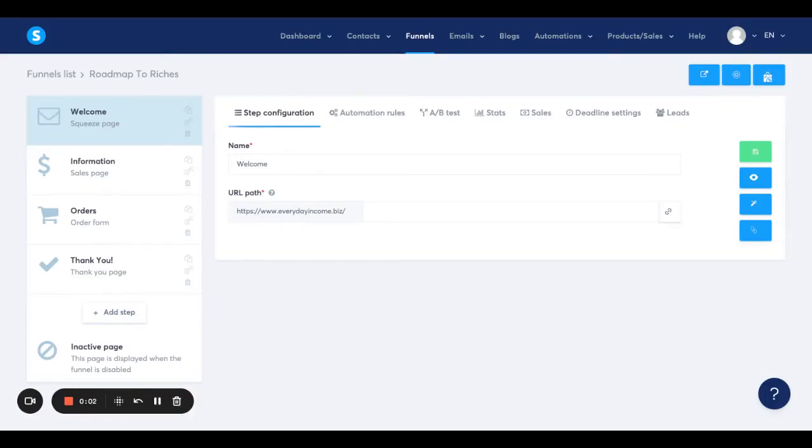All right, so this is another question that has constantly come up, and it's a valid question because you don't want things to show up and say squeeze page or sales page or order form. You want to change those SEO settings on the metadata so that when you're sharing on Facebook or Instagram or TikTok or via text message or Messenger, whatever it is, it shows up in a more professional manner. Totally understandable.